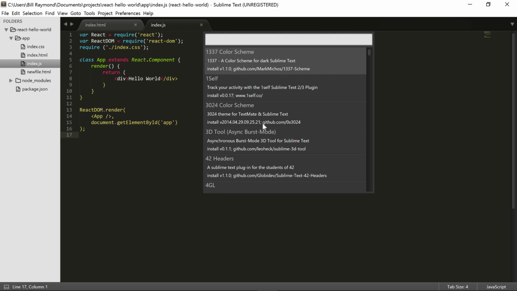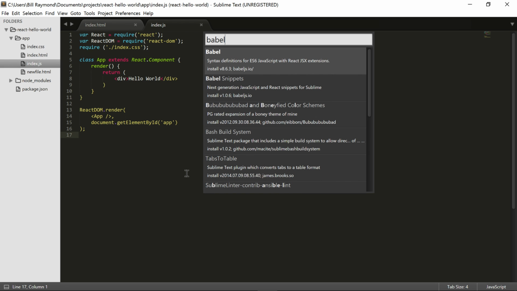Notice that there are URLs underneath each one of them. You can go here to get instructions on how to use these, because sometimes, as you'll see in just a moment, you'll install them and think everything's going to change in the tool, and it doesn't, and you don't know why. So you might need to go get the instructions. So I'm going to go ahead and type Babel. And here I'm just going to press enter on that first option.